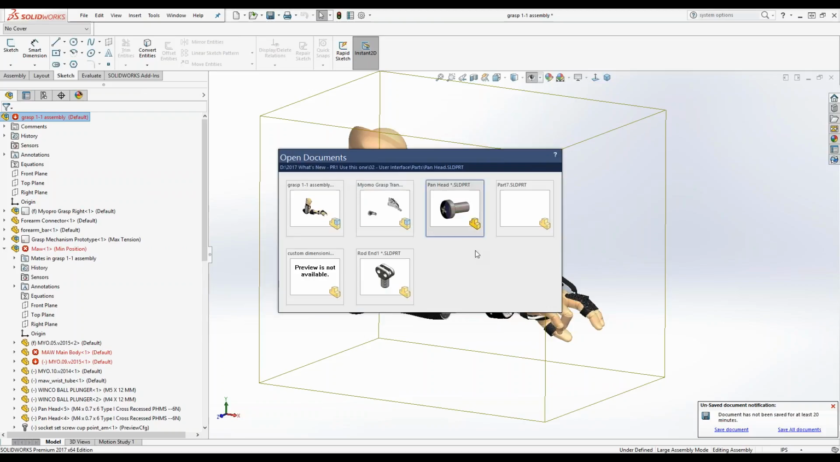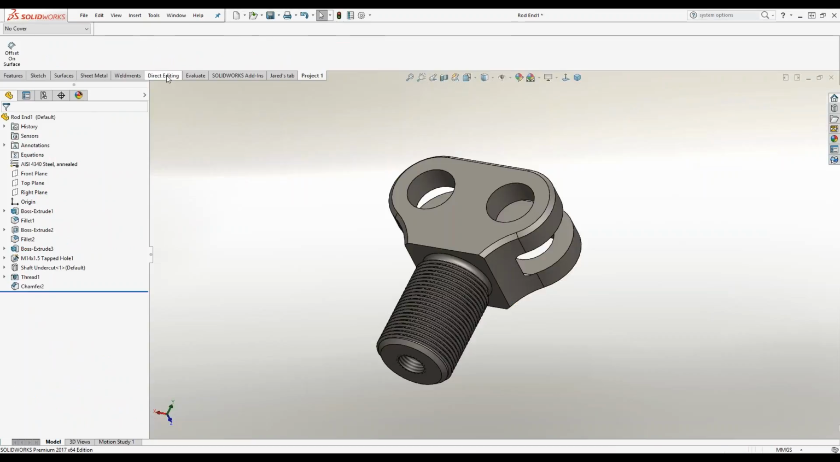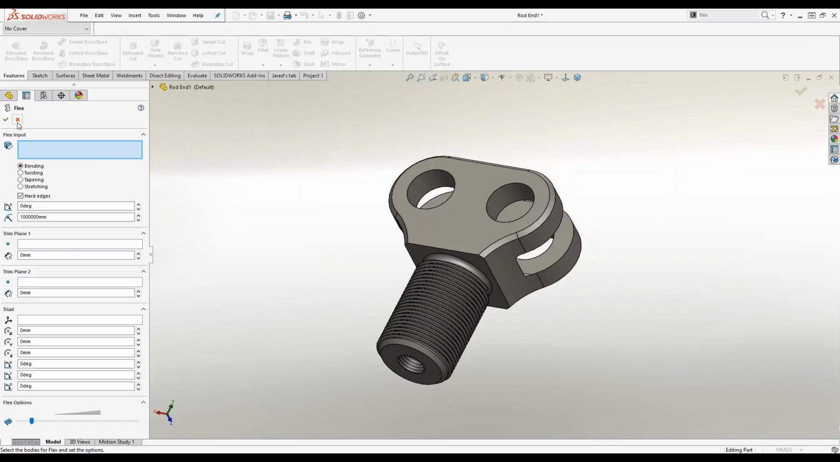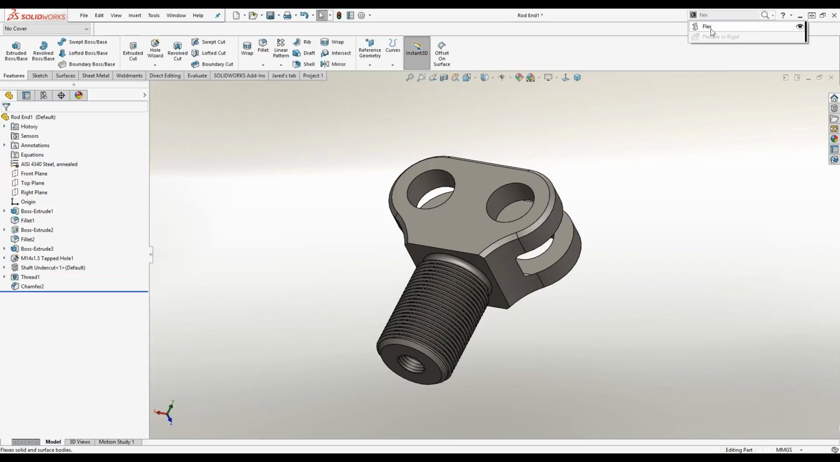another file here, and maybe there's an option you want to add to your features tab that you're looking for that isn't available up here. So instead of going into the customize window and trying to find this, maybe I want to use the flex option. So all I have to do is type in the name, and then right here it'll give me that command, and I can just either click on this to activate it and it'll bring it up, or I can just drag and drop it directly onto my command manager here, and now it's there for when I want to use it. Very, very simple way to add those commands.